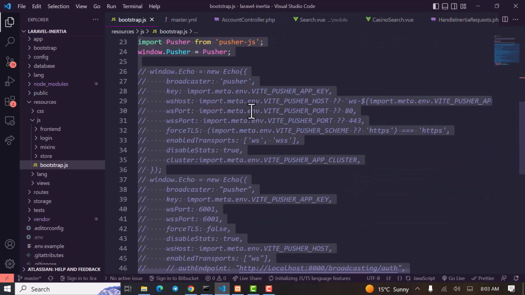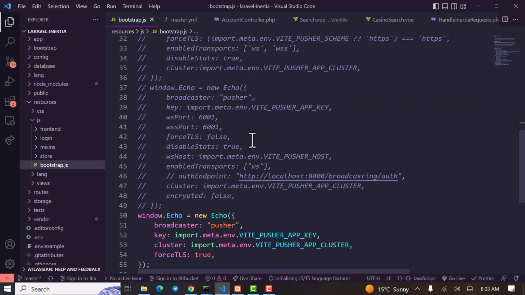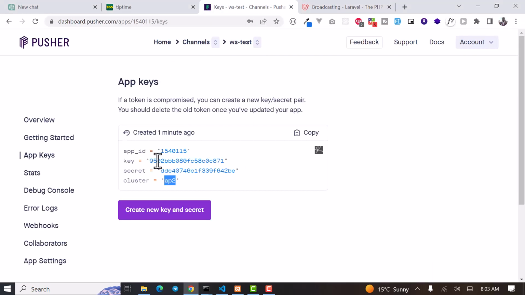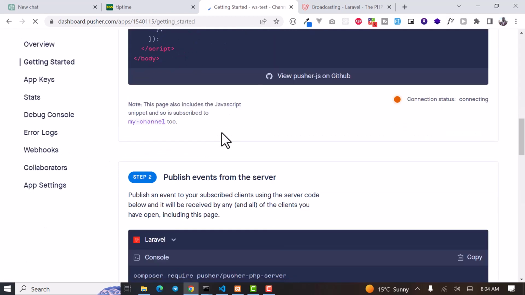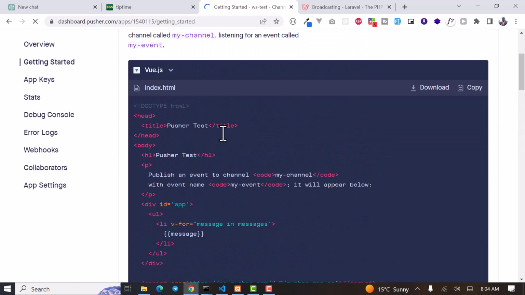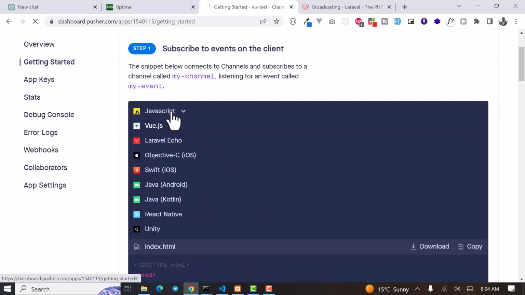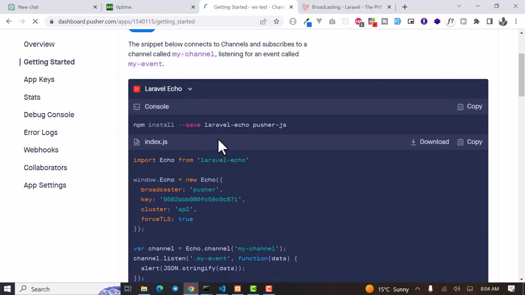This is very important if you are using Laravel Echo for the setup. So we will go back to the Pusher website and then the get started section. Under the get started section, if you click on this drop down, you'll get Laravel Echo. If we want to use Laravel Echo, you can just click on it and it's going to give you this code here.